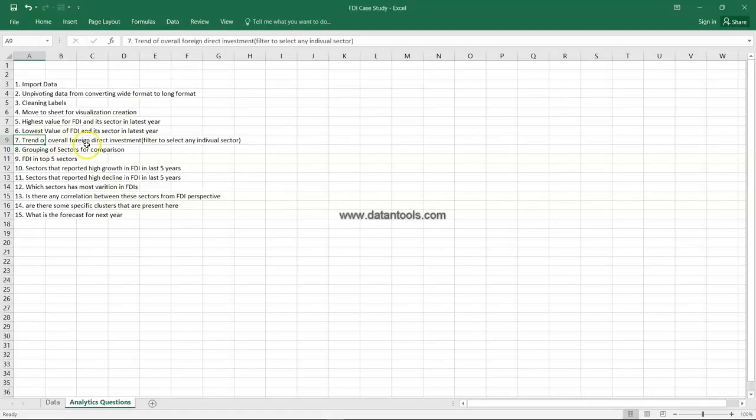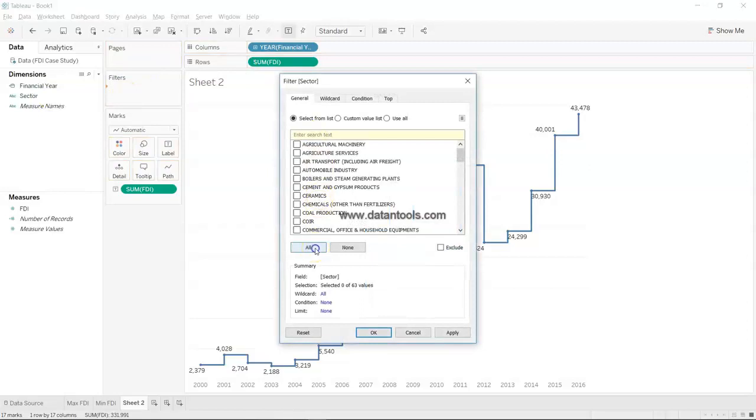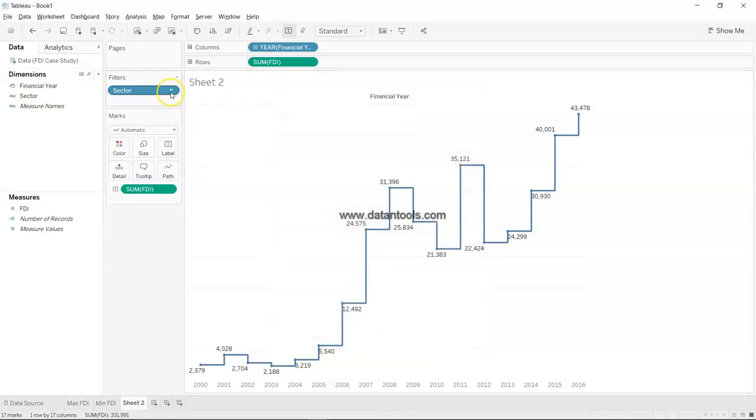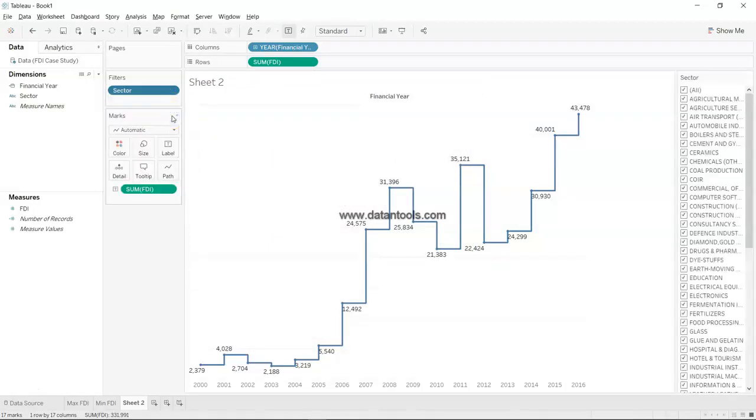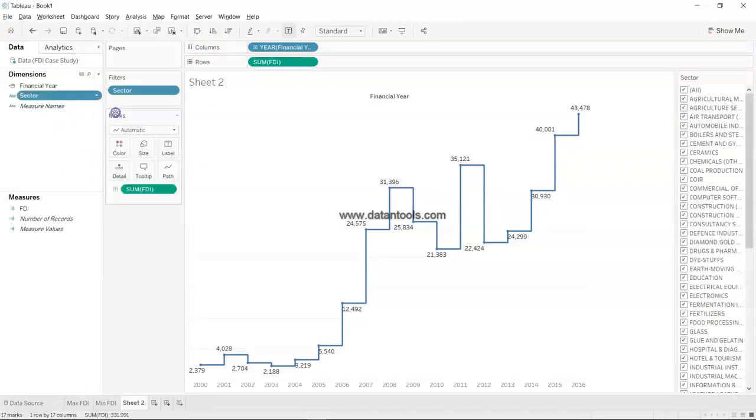All right, so once we have done that, I think we have the next question. We have got the trend of overall foreign direct investment, and then a filter to select any individual sector. So what do we need? A filter, a filter of sector, and I will click all here, click apply and OK. But I will come again over here and click on show filter. So this is one way of doing it, but a shortcut way is, let's say if I just remove this, I will just come over here and click on show filter. In just one click you can do that.